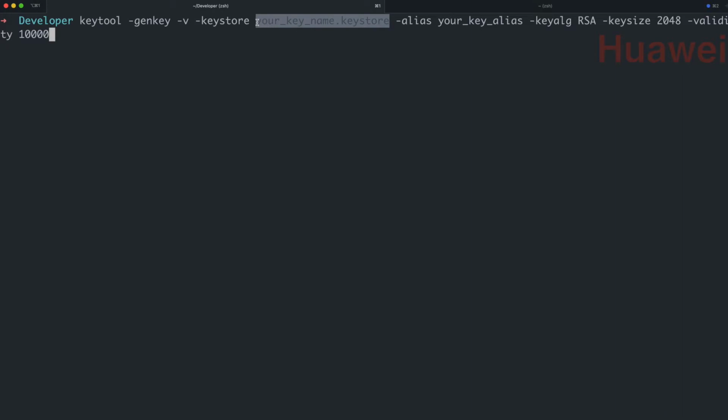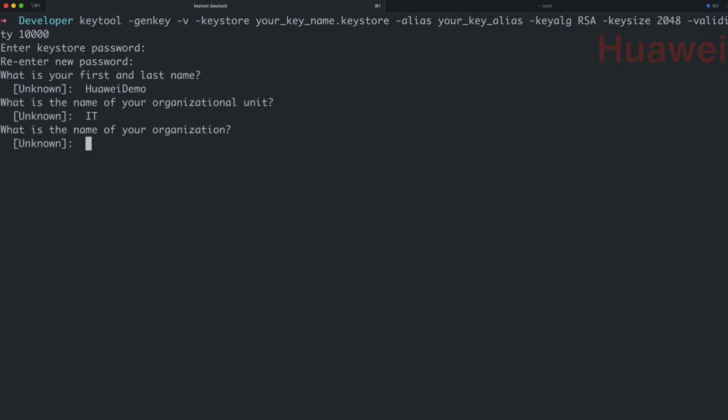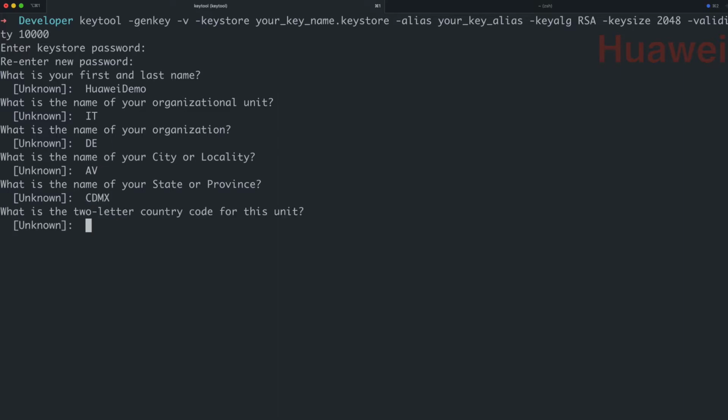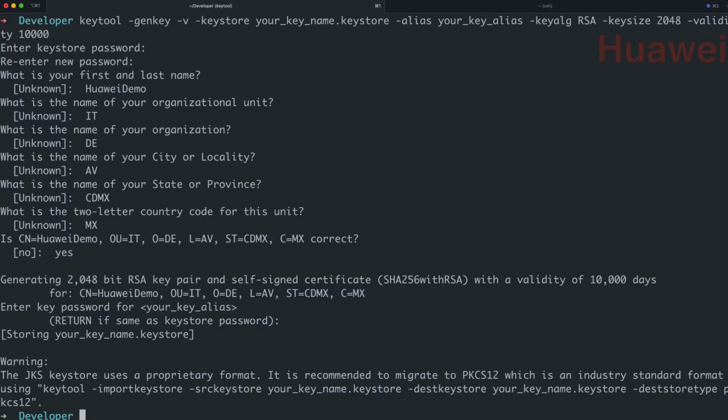To create a key store, we enter the following command, in which you must specify a name, an alias and its corresponding passwords and their confirmation. We enter the first and last name. We enter the organizational unit name. We enter the organization name. We enter the city or locality name. We enter the state or province name. We enter the 2-letter country code. We confirm the previously entered data and then enter the password for the key store alias.